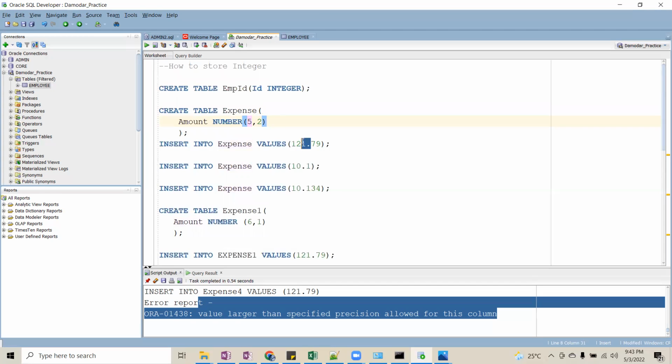Here I gave the value 121.79, so I have a total of 5 digits. What does this 2 mean? After the decimal only 2 digits are allowed. This is the scale: after the decimal point, 2 digits are allowed. So when you do select star from expense, since it is 5 comma 2, you will get the number as is, 121.79.